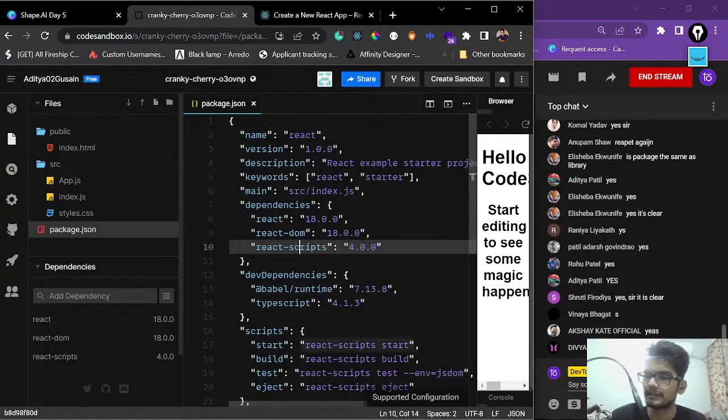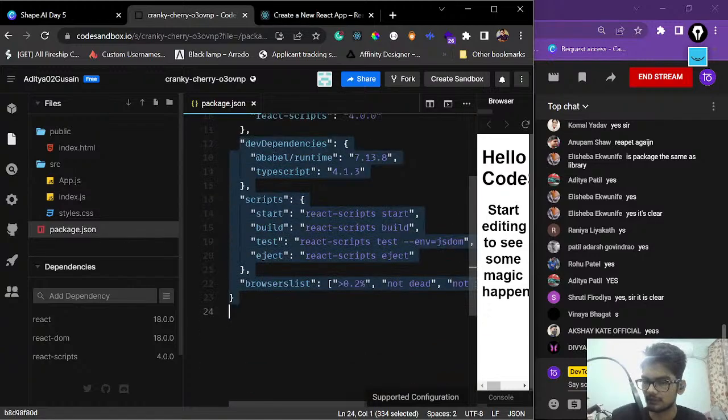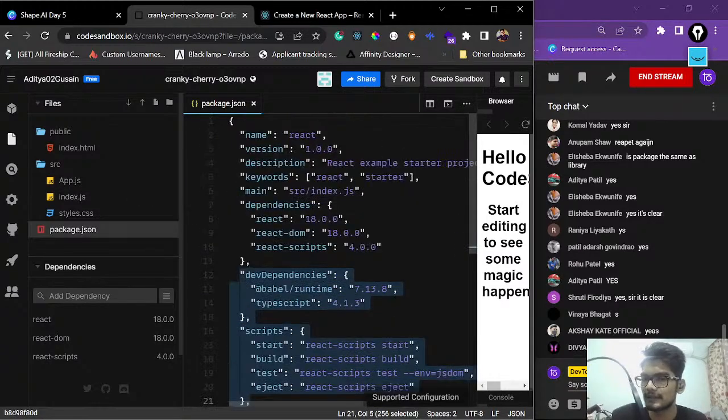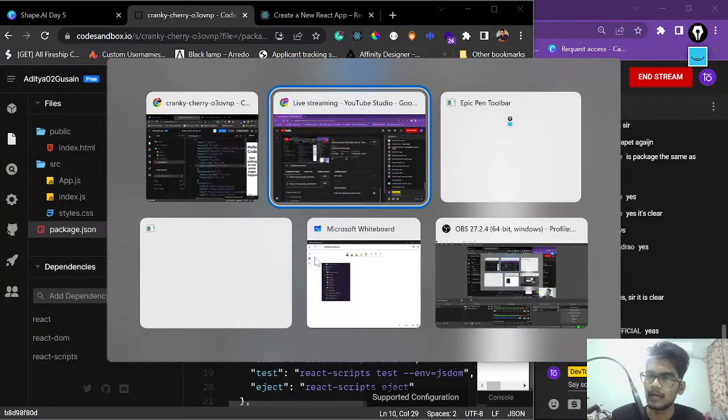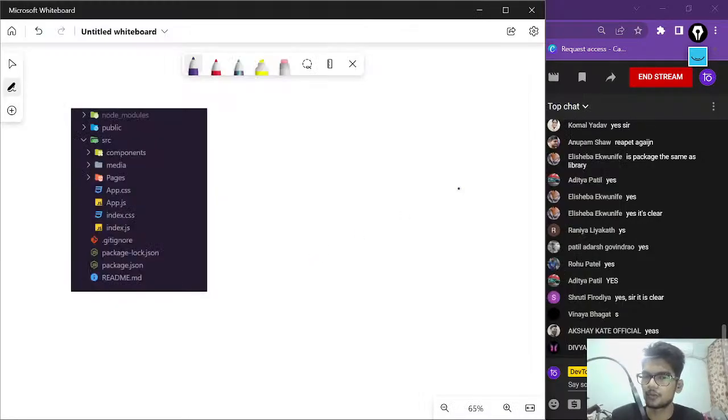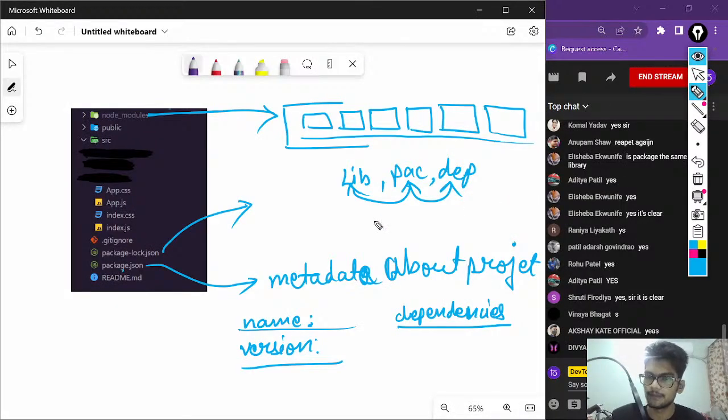So that is what it contains: additional details about your project and the packages you have installed. Now skip everything else. No need to know about what all else is there. But yes, it contains basic details about your project, metadata, additional details about your project. I think that should be fine and clear. Let's proceed now.